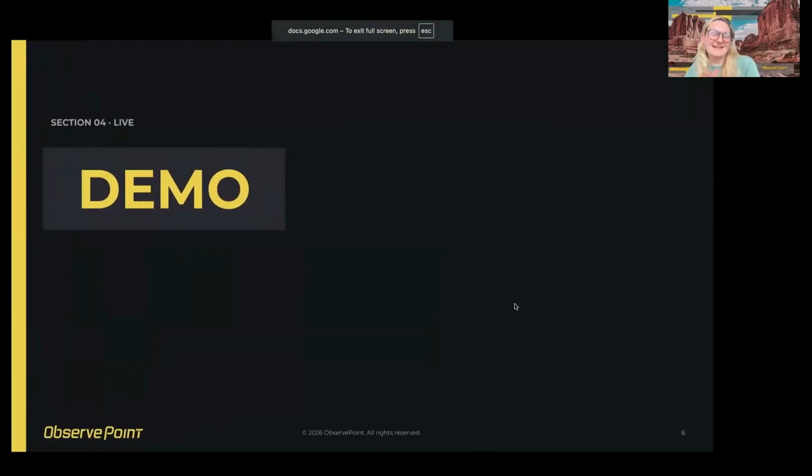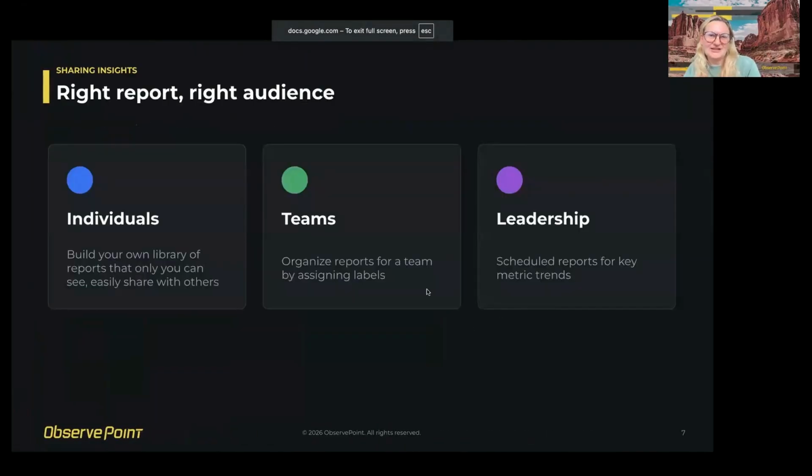Awesome. So yeah, that is the tool. Essentially, the key takeaway we want you to remember is you pick the question and then you build the report that meets you where you are.